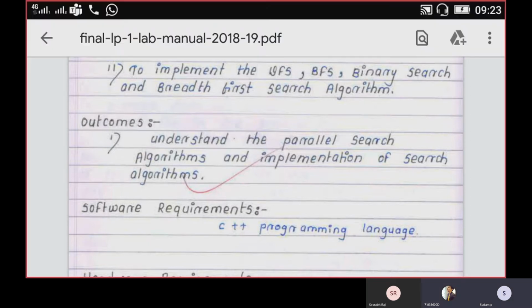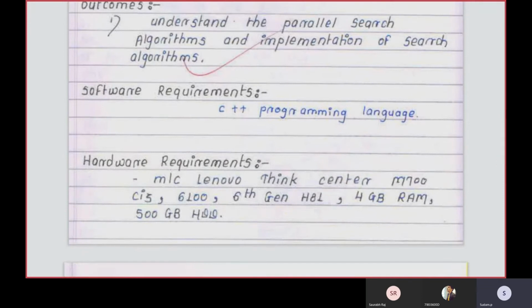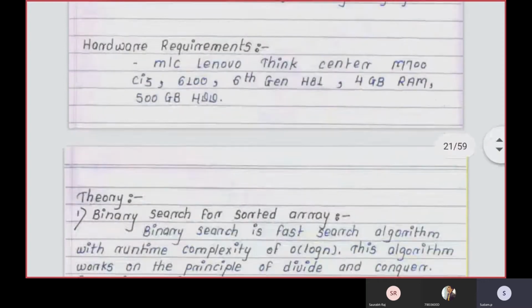Okay. The software requirement is the C++ programming language. The hardware requirement is a machine with a 64-bit operating system and a minimum of 4 GB RAM, because this is an OpenMP application, and an operating system like Linux, Ubuntu, or Fedora, with the G++ compiler installed on that machine.